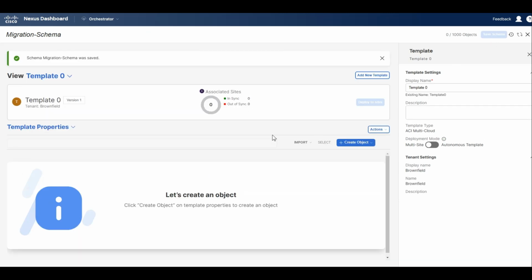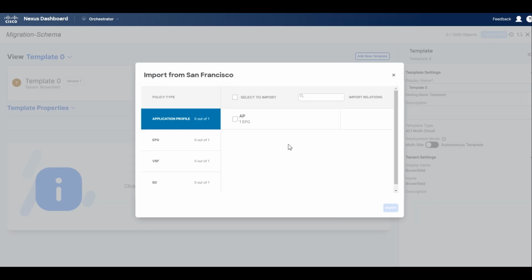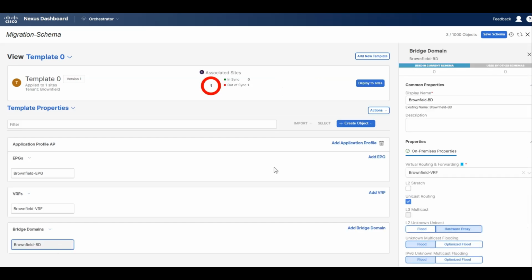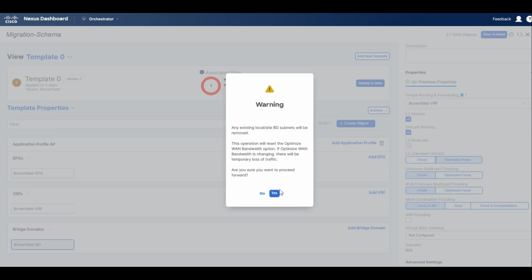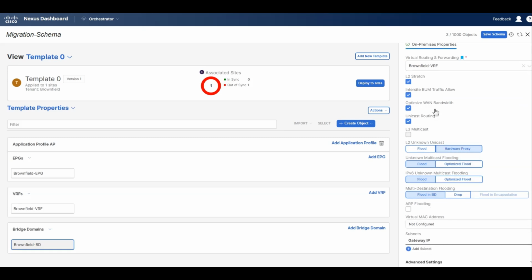Now there's an import button showed up. This is San Francisco. In the window, we're going to pick an AP, and we're going to click import. Then click the brownfield bridge domain. We want to see the configuration isn't stretched. What we're going to do? We're going to check the option to stretch to the greenfield site. Say yes, and it will automatically check the inter-site BUM traffic allow. That's what I expected.